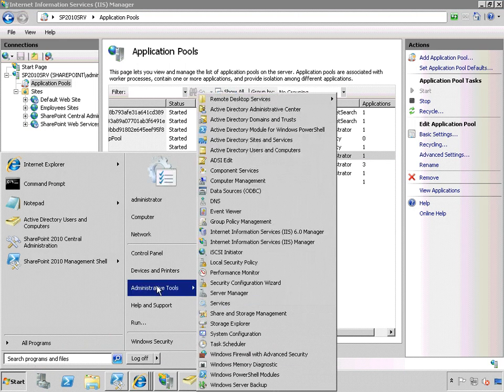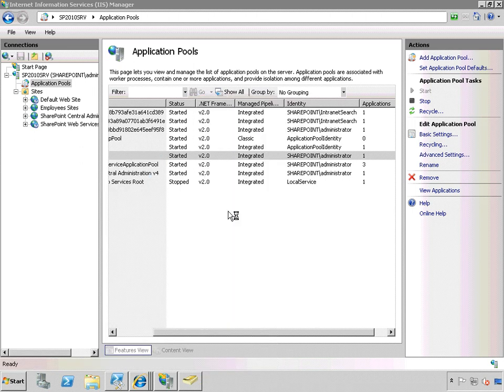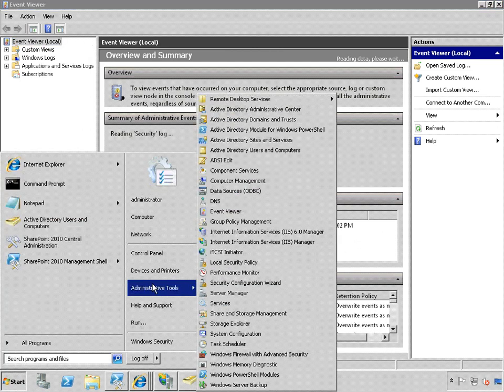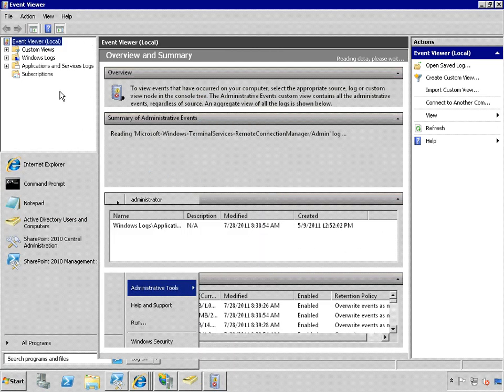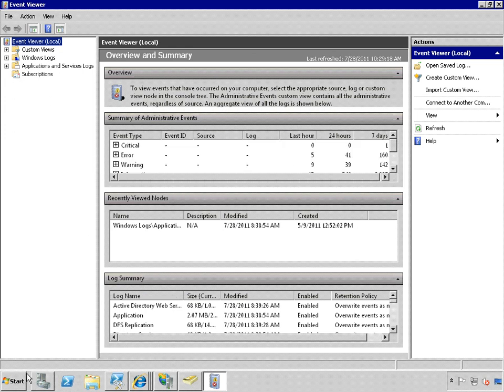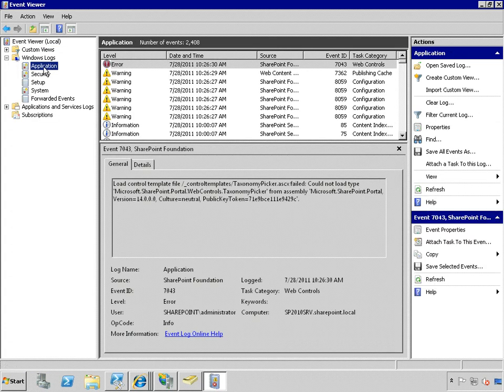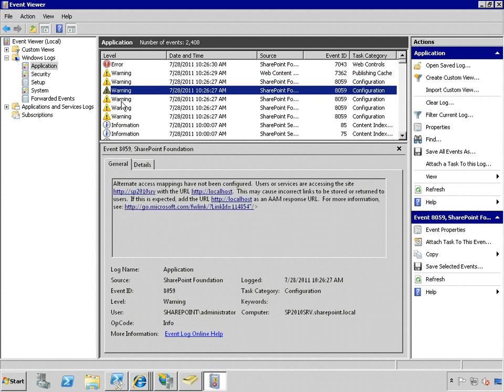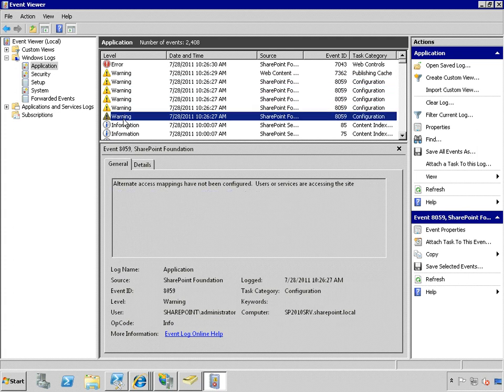Let's go into our event viewer. If that doesn't resolve the issue, then this is where you'll need to go. And you get there by going to Start, Administrative Tools, Event Viewer, or you can get to that via Server Manager. We're going to Windows Logs, Application. And you would browse through the different warnings to see if anything displays that could be a potential problem or the cause of the problem at hand.